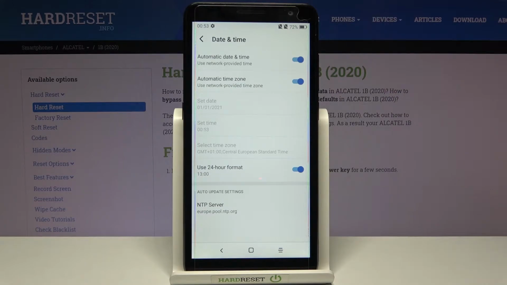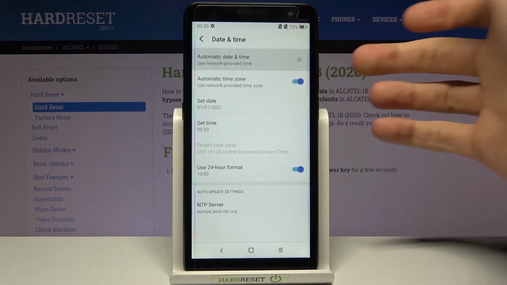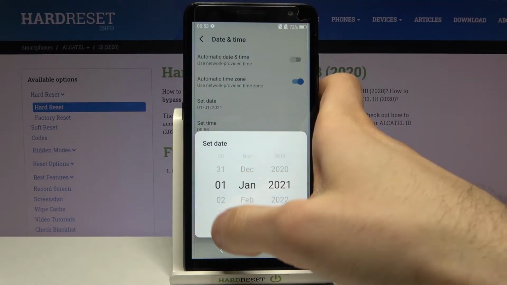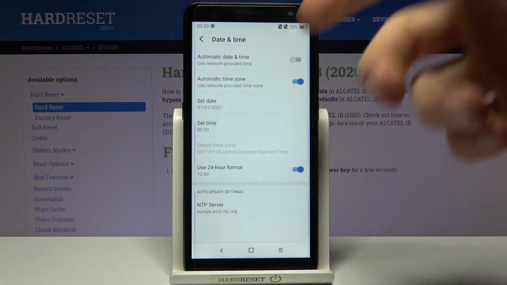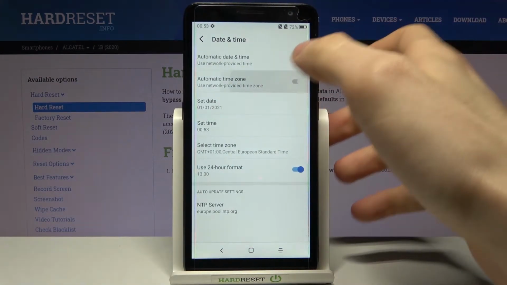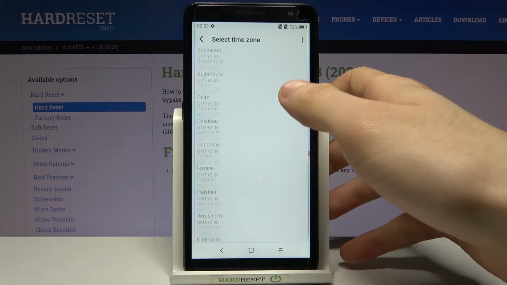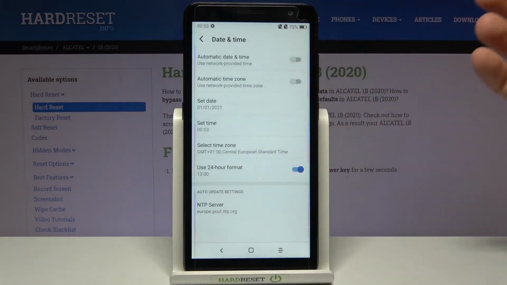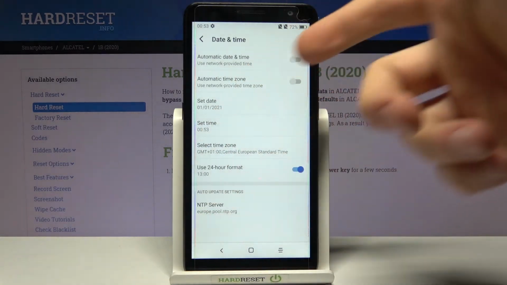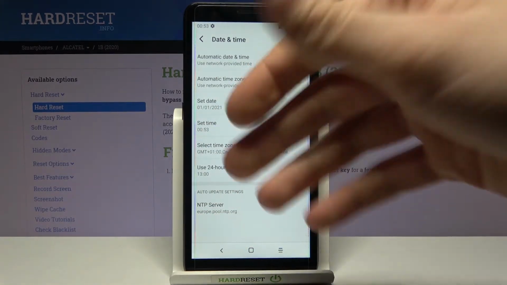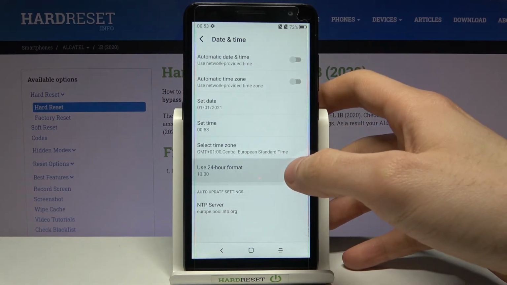Firstly, you have to disable this feature, automatic date and time, and here you can change your date, here you can change your time. If you disable the feature automatic time zone, you can also select your time zone here, and you can also change your time format from 24-hour to 12-hour.